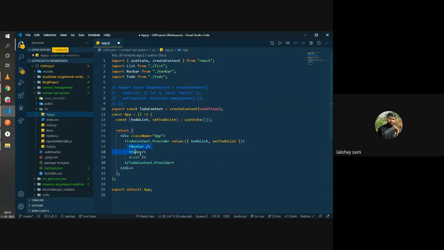So you can see I'm not passing anything anywhere, okay? But still I will be able to access that value. So what is this value in this case? This provider takes a prop called value, and inside that you provide the value. That is the value you will be able to access.